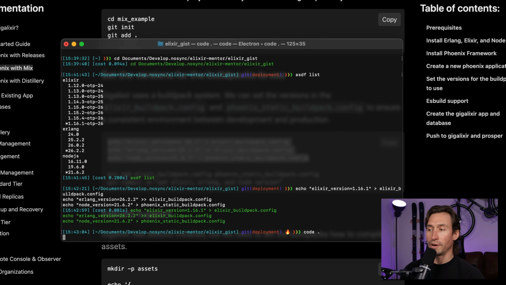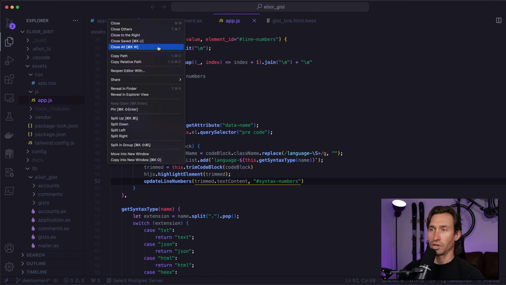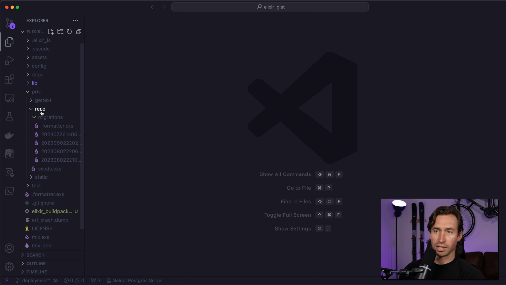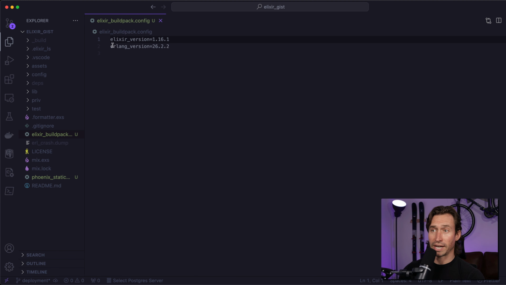So let's go ahead and open up VS Code just to verify that they're there. I'm going to just close all these tabs so they're not in our way. And let's go ahead and just find our... Okay, so we just created our Elixir build pack with the Elixir version and Erlang version, and then the Phoenix static build pack with the Node version, just like the documentation said.